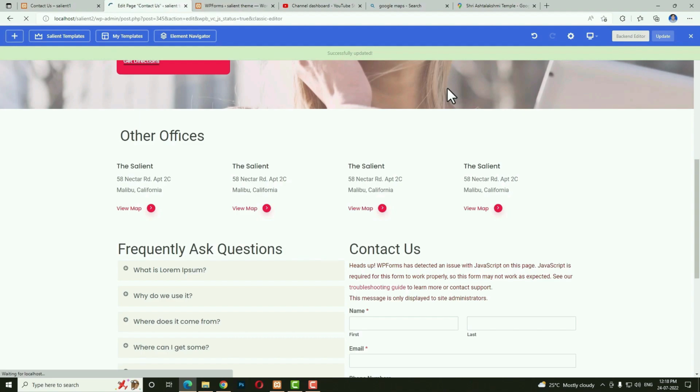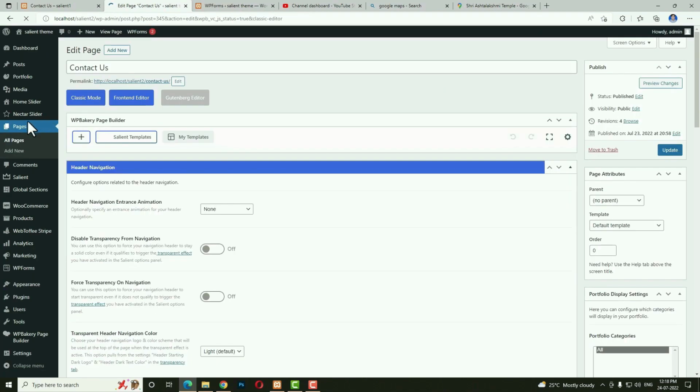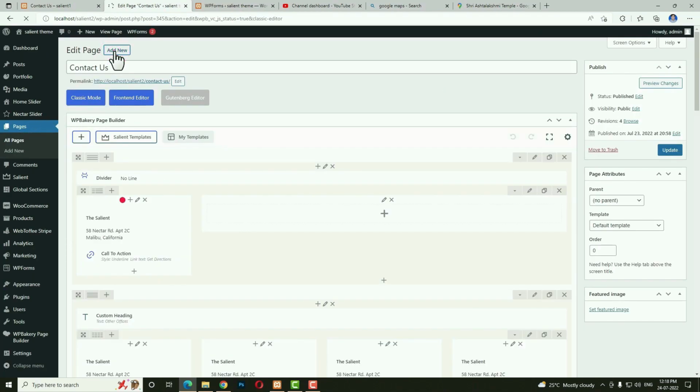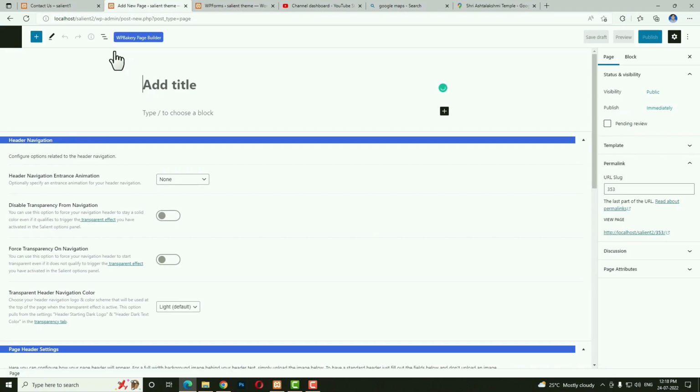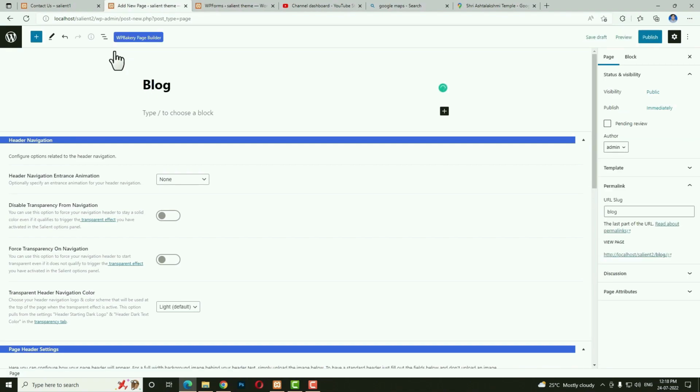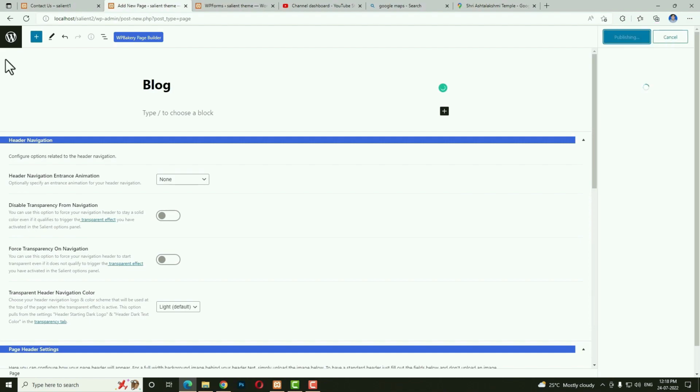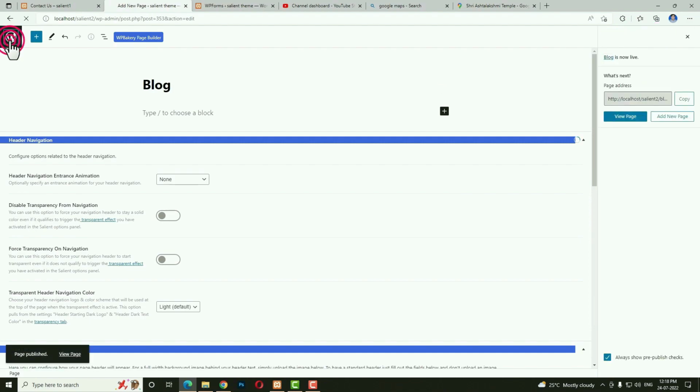Now I have to create the blog page. So again I have to click on the add new option. Next here I have to enter the page name as blog. After that I have to click on the publish option. So once it's published, let me click on the double option again for returning to the dashboard.